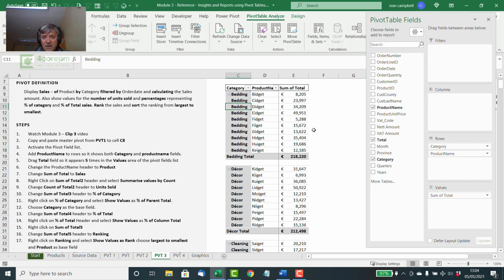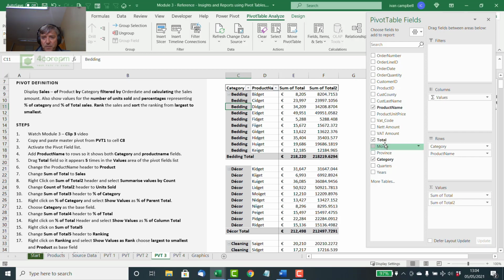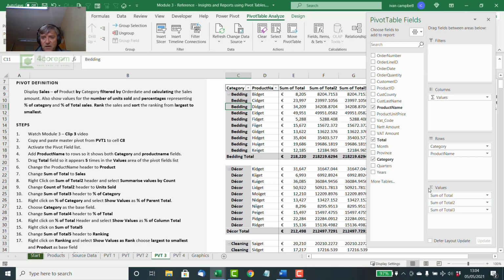So all we're going to do here is add more of these total fields into the values section. 5 in fact, so it's 1, 2, 3, 4, and 5.